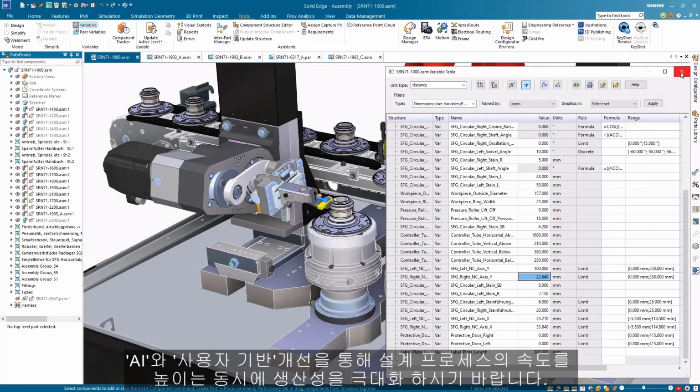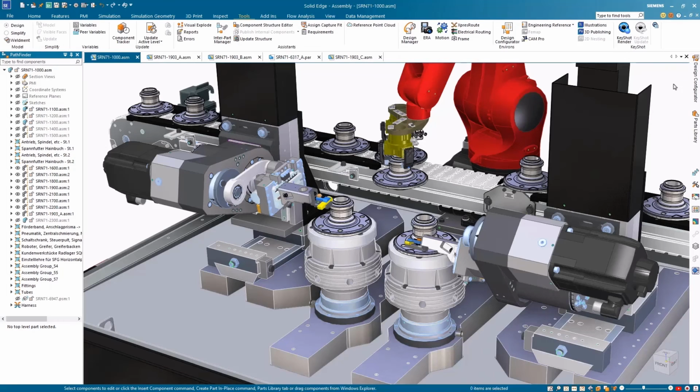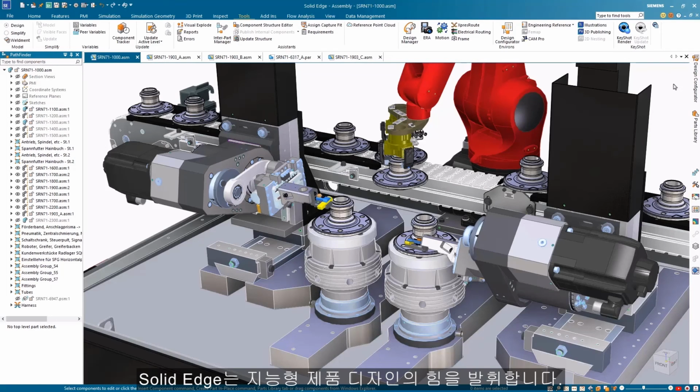Continuing to smarten your design process while maximizing productivity with AI and user-driven enhancements. Solid Edge. Unleash the power of intelligent product design.